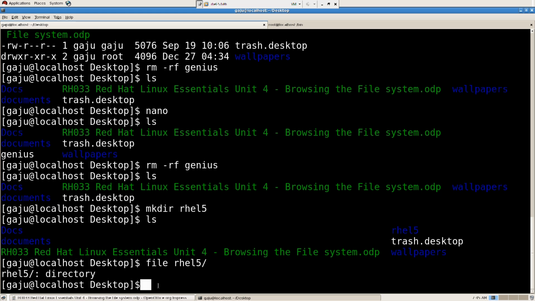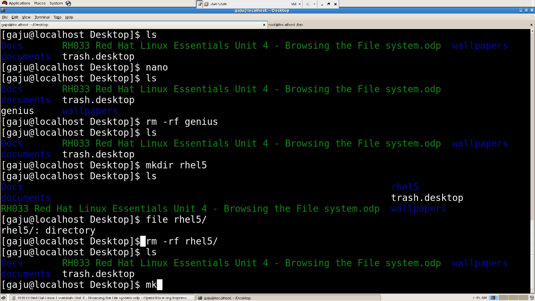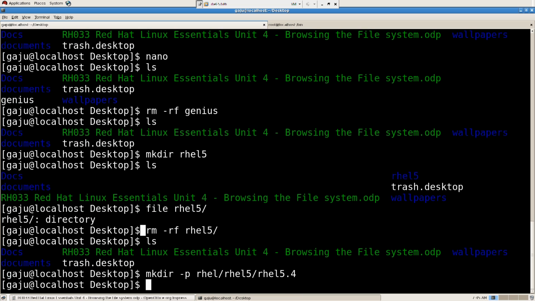rm -rf RHEL, I deleted it. Now I'm going to create again with mkdir, RHEL, and I'm going to use the -p switch. Inside RHEL, I'm going to say RHEL5, and inside that I'm going to say RHEL5.4. That means this is a directory, this is going to be a subdirectory in this main directory, and this is going to be a subdirectory in this directory, so this is a sub-subdirectory of this. There's nothing called sub-subdirectory, I'm just trying to make it clear. I can say remove recursively RHEL, as that is gone forever.